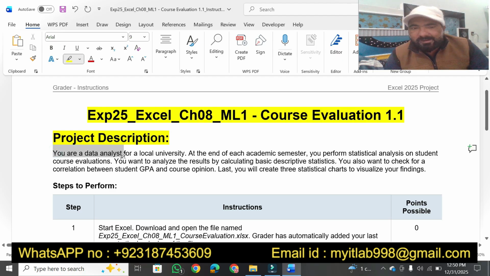You are a data analyst for a local university. At the end of each academic semester, you perform statistical analysis on student course evaluations. You want to analyze the results by calculating basic descriptive statistics. You also want to check for correlation between student GPA and course opinion. Last, you will create 3 statistical charts to visualize your findings.